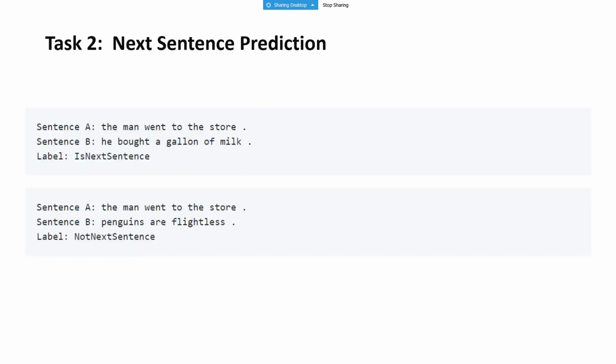Task 2 is next sentence prediction. Sentence A is the man went to the store. Sentence B is he bought a gallon of milk. So is the next sentence predictable or not? Label 1 is next sentence. This way we created the data set. If it is not, then you say not next sentence.